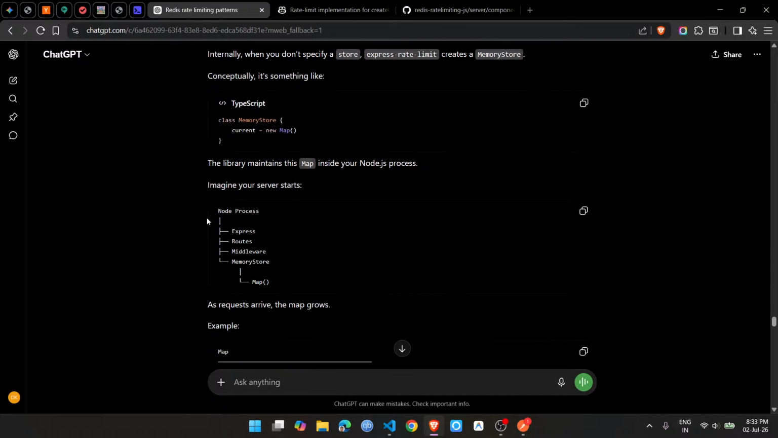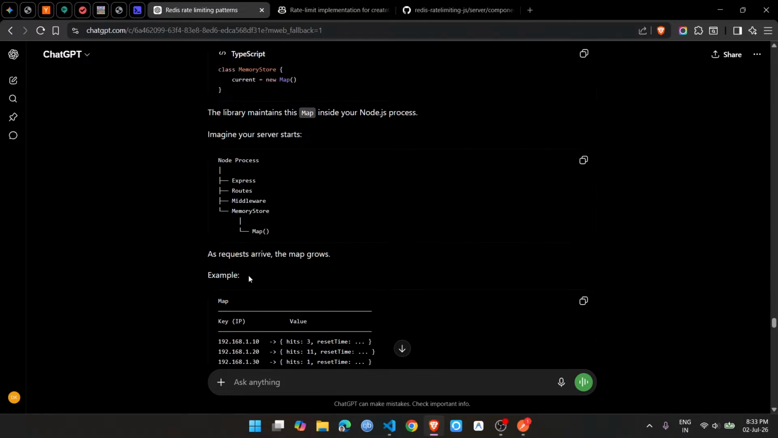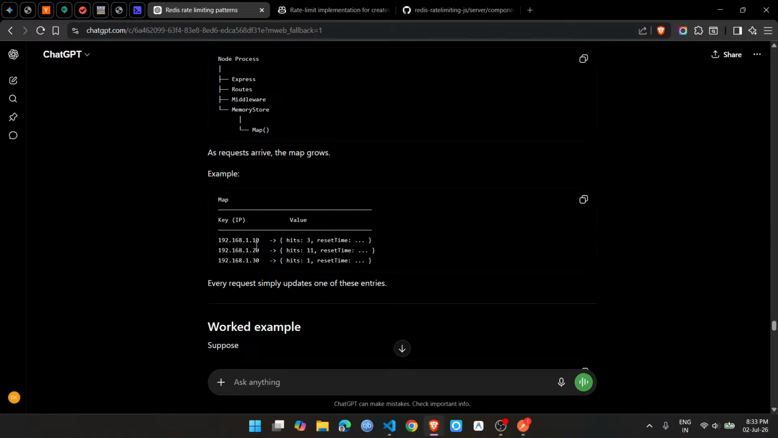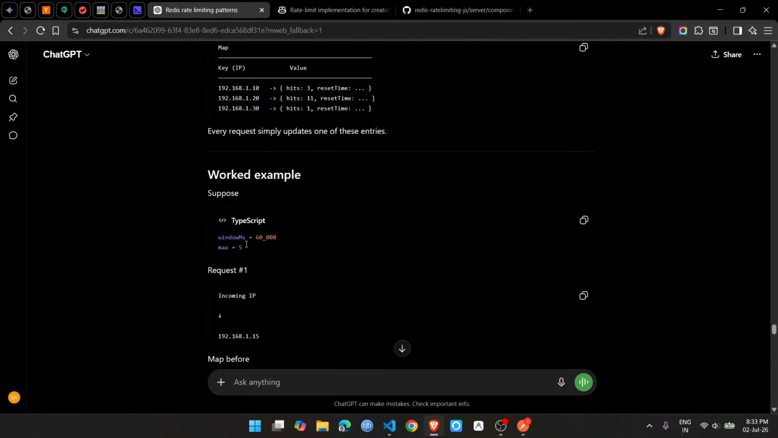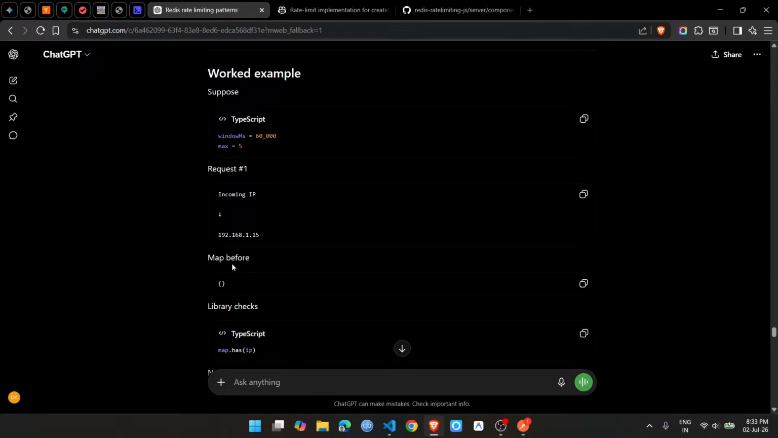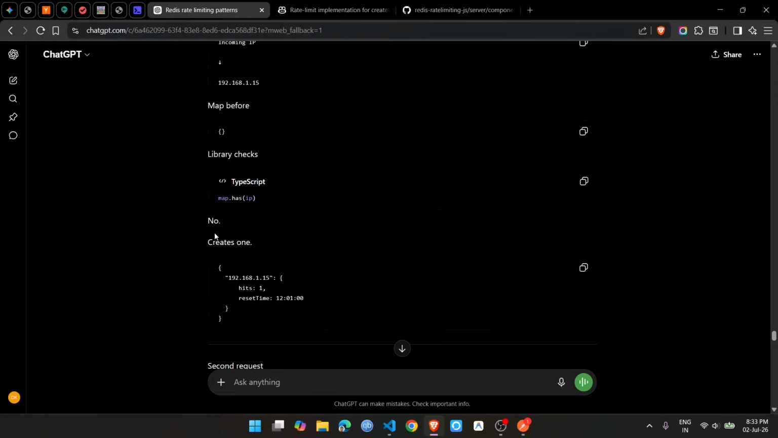Imagine your server starts, at this Node process, Express route, variable memory store map. As requests arrive, the map grows. Every request simply updates one of these entries. Suppose window ms is 60 seconds, like 1 minute, max 5. Incoming IP: does this map have the IP? No, so it creates one.